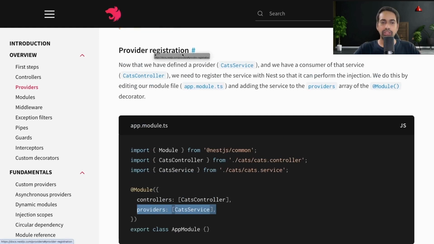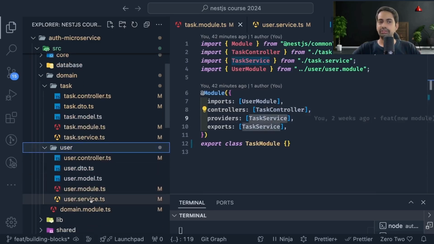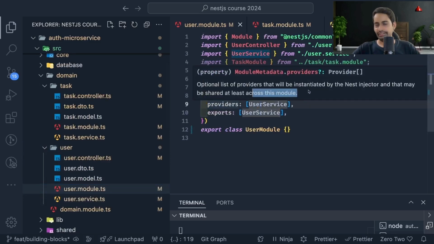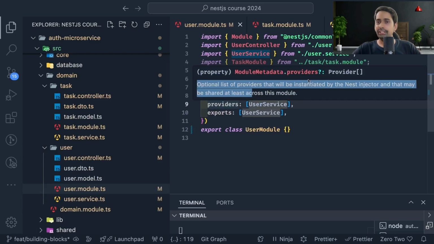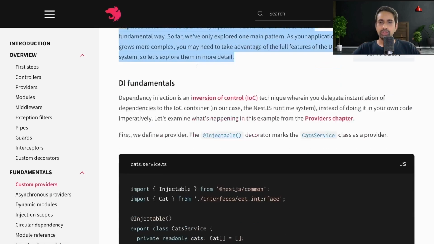Now let's talk about the custom providers. So this is just the default way of registering a provider. Task service we have. Inside a user module, we have a user service. We just need to put them inside providers. But is this the only way to register or declare a provider? No, there are many ways, and that's what we are talking about here. So custom providers.